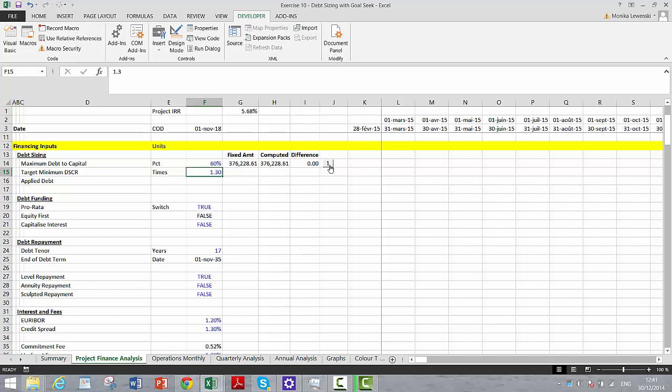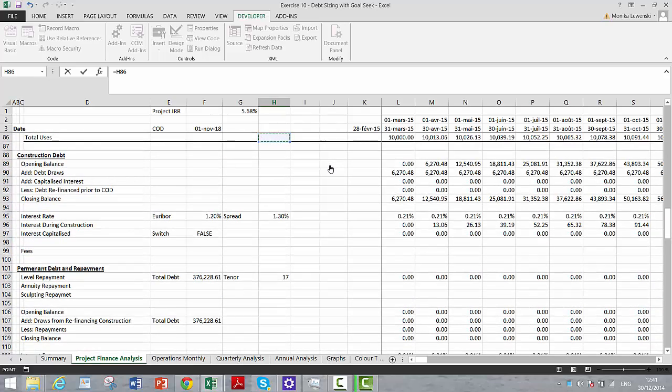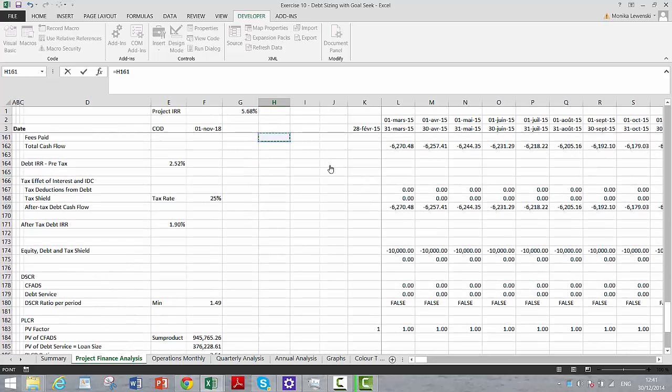Now let's do the same thing slightly differently with our debt service coverage ratio. This time the computed debt service coverage ratio we could take from the ratios we just developed.